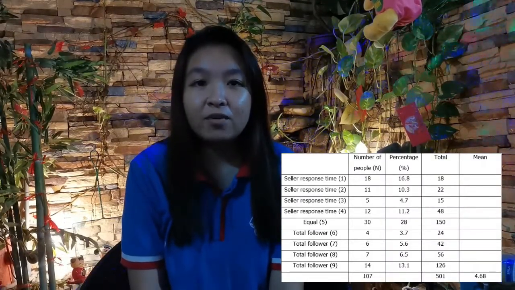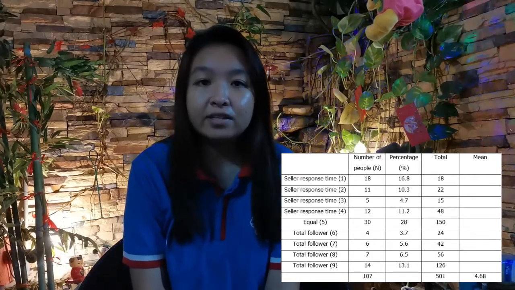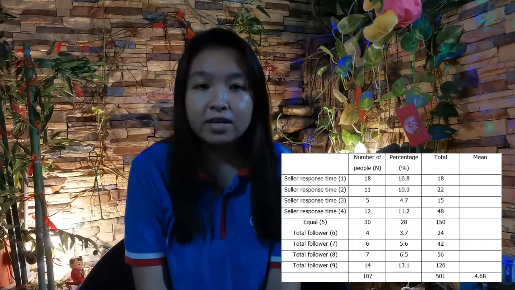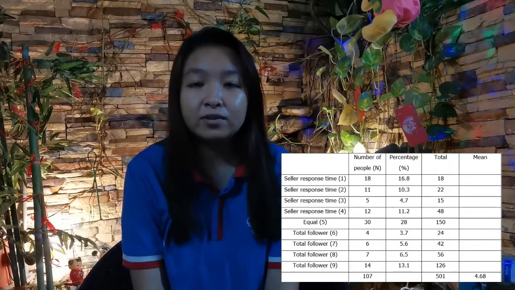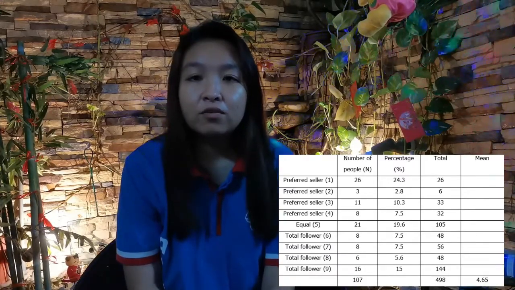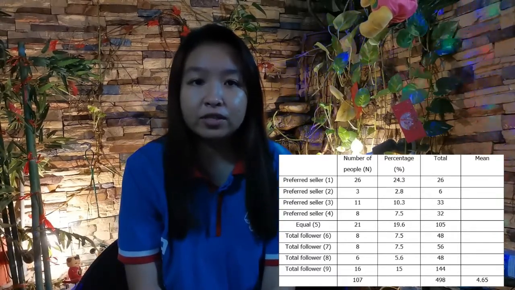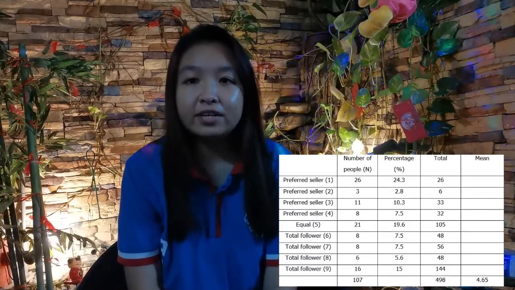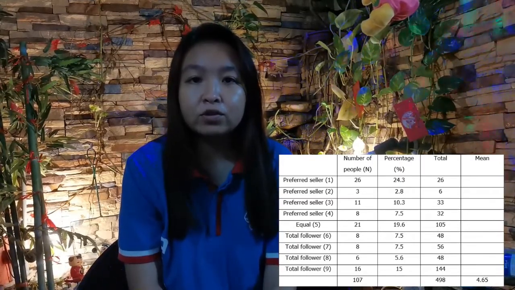There are 46 out of 107 respondents who vote for seller response time and 31 out of 107 respondents who vote for total follower. Seller response time affects respondent purchase behavior more than total follower. There are 48 out of 107 respondents who vote for preferred seller and 38 vote for total follower. This means that respondent purchase behavior is affected by preferred seller compared to total follower.